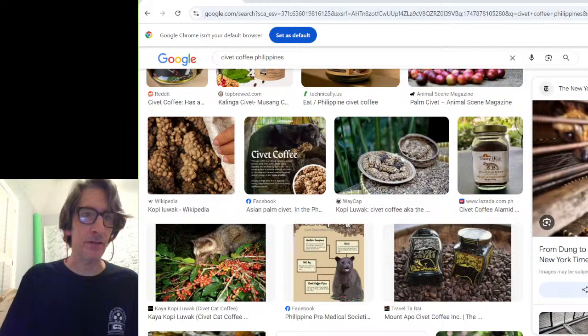There you go, civet coffee. Kopi Luwak is what it's called. And here it is. These civets, they eat the beans and they shit them out. And here's the shits. There's the turds right there. These are the turds. Sorry, I forgot to do this. So these are the turds.